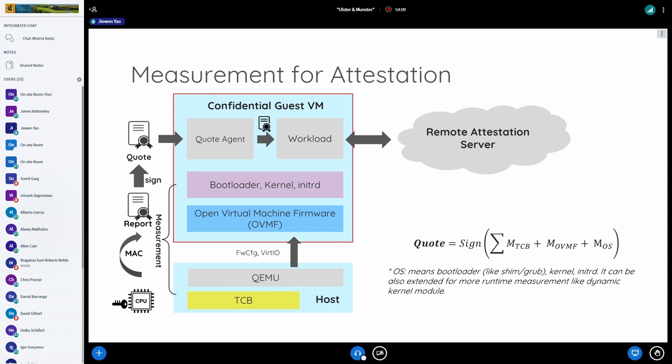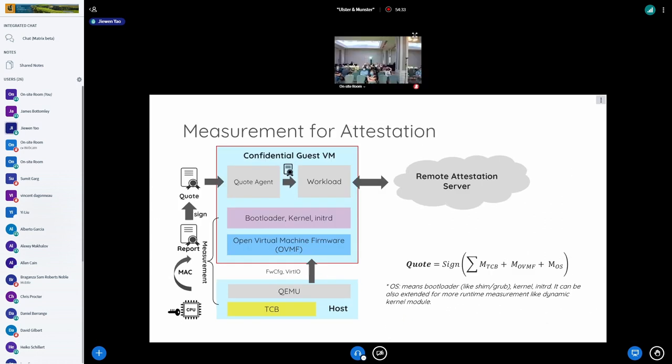Next page. Attestation is one of the most important features in confidential computing. This figure shows the remote attestation flow. The TCB underneath is a root of trust for the measurement. The virtual firmware, like OVMF, together with the bootloader and OS, create the chain of trust, which means the previous layer component records the measurement of the next layer into the measurement register. And the CPU may provide multiple measurement registers to record the different components.